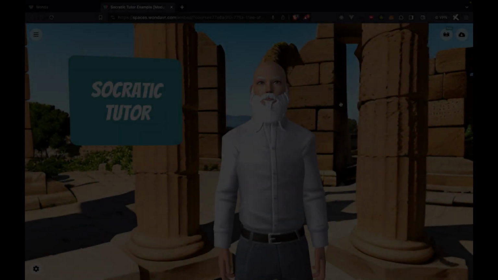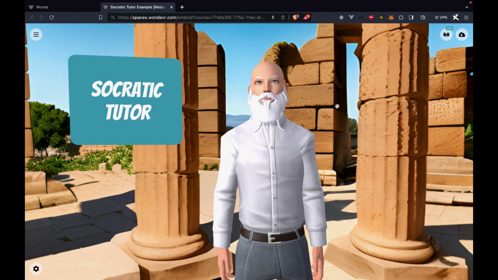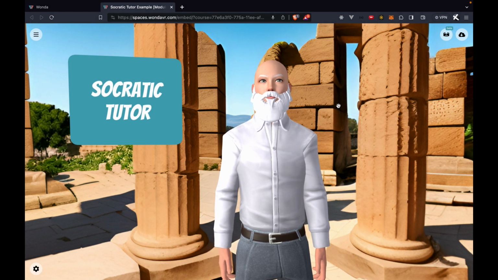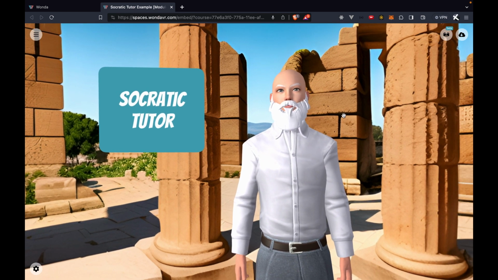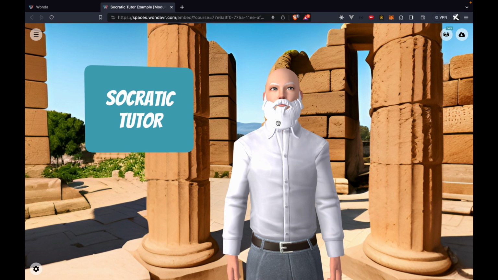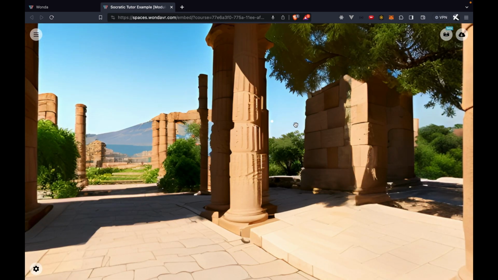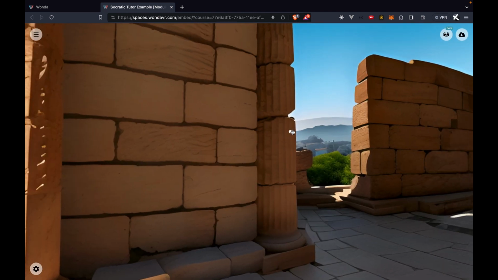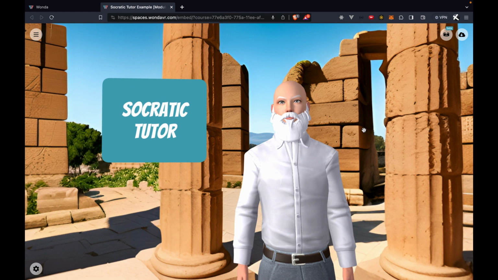In our third and final example, we've adapted one of OpenAI's most complex examples, again for Wanda's platform, using OpenAI's GPT 3.5 model. We of course see here that we have a Socratic tutor, and we have a Socrates-looking figure already pre-populated for you in an environment, a 360 skybox, that sort of looks like an ancient Greek environment.